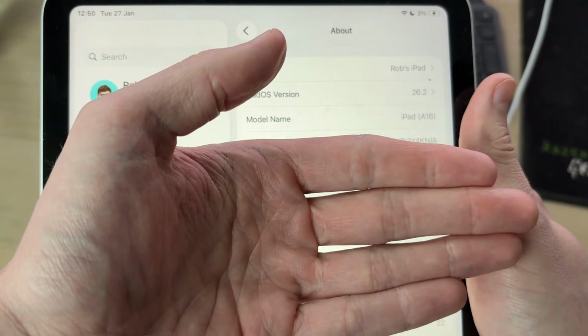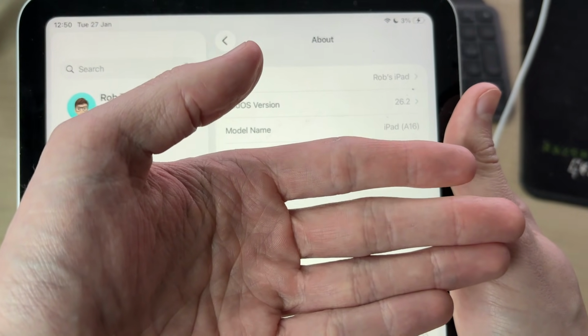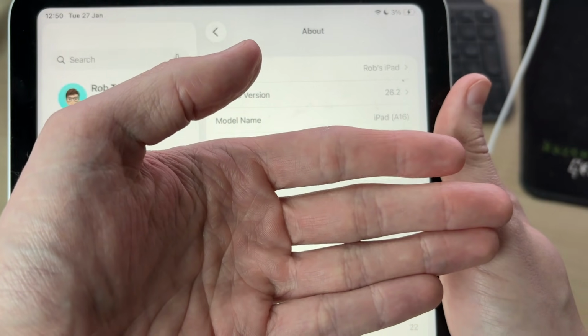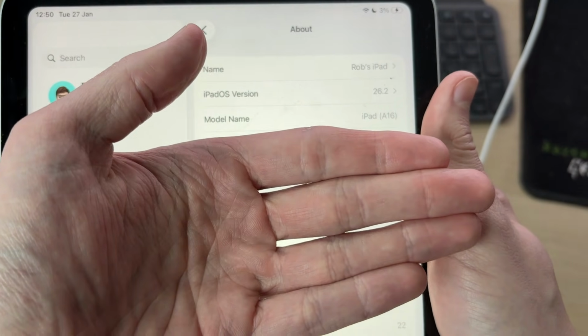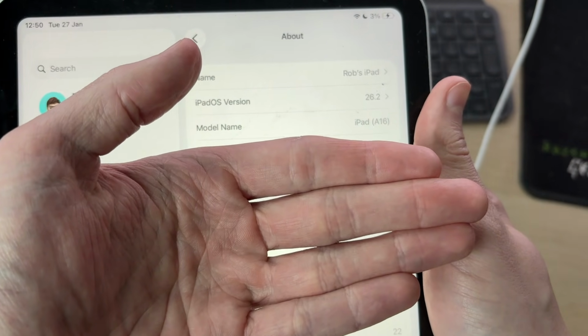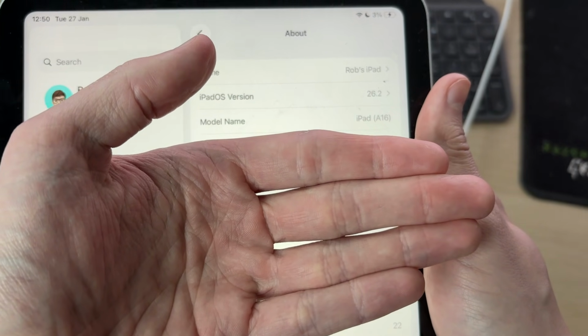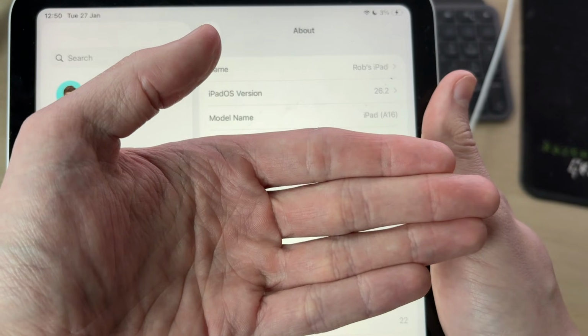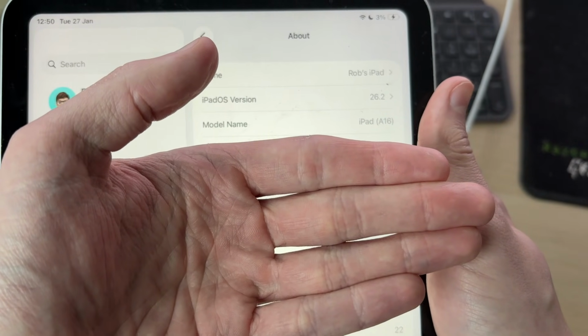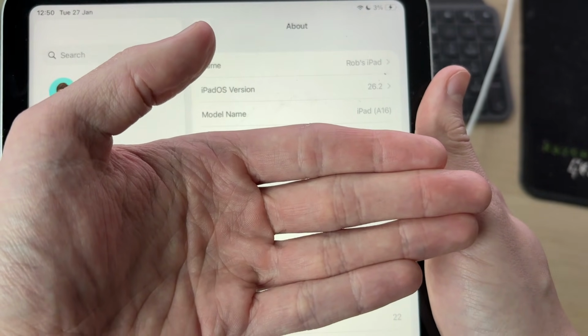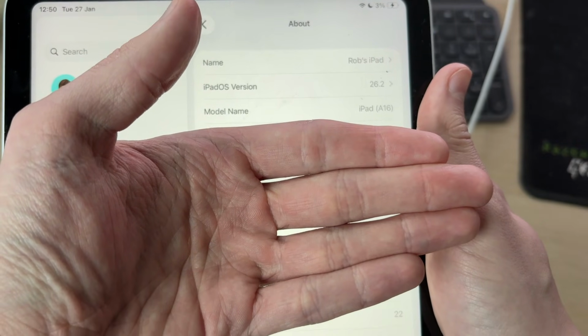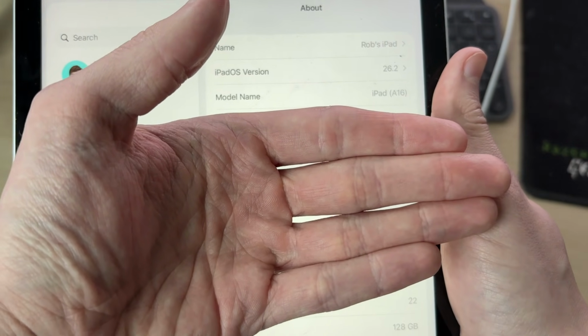So you can see here, this iPad is the iPad A16. So what this means is that is the model. This is also known as the iPad 11th generation. So once you see the model name here, you can always search online to find out a bit more info about it. Like I could type in iPad A16, give me some more info, but that is the model. And you can see the iOS it's running and the name at the top there. That's it. So that is the generation and model.